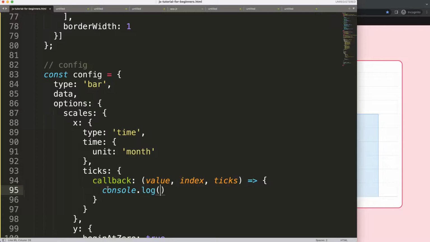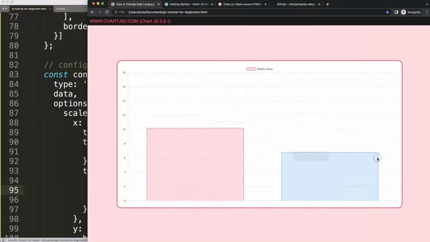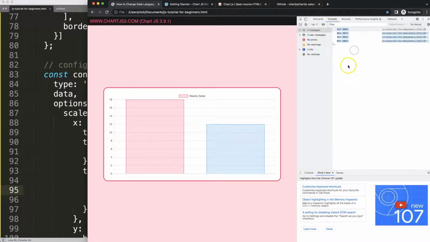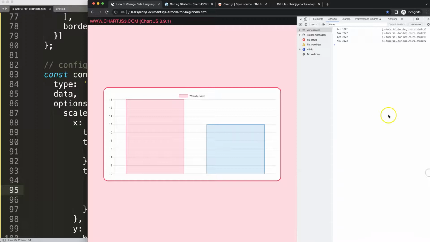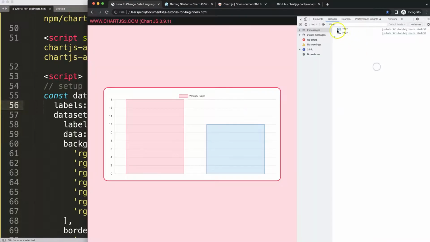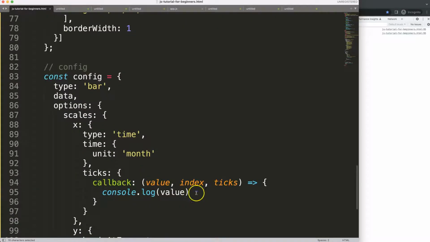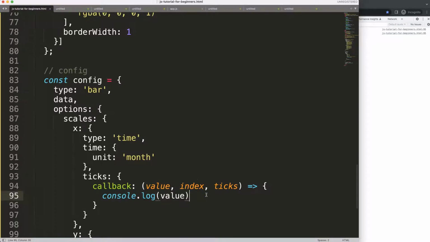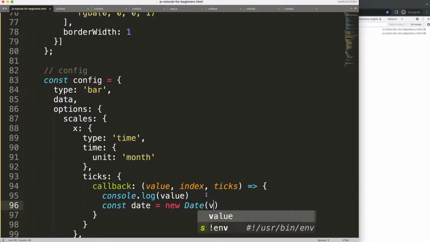Within here, what I want to do is first of all show you the value. If I save this, refresh, open up the developer tab, you can see here it loads these items. So this is all fine and works nicely. What I want to do with these dates is have them converted into a date object, because right now this date is a string value. I want to convert it back into a date object. To do this, we have this value here, but then I will say const date equals new Date(value).